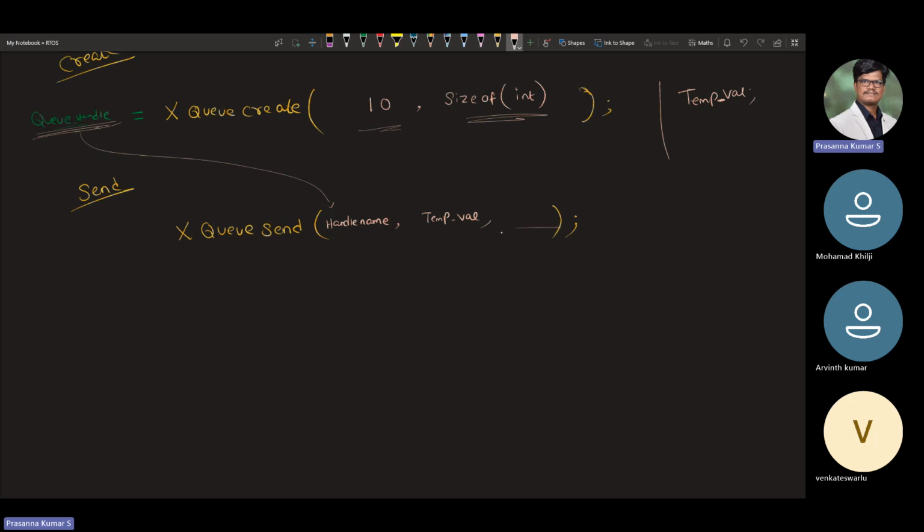And the third parameter is ticks to wait. It is nothing but a kind of delay. Now, there are two different things or keywords available in the queue. One is queue full or overflow, and the next one is queue empty.